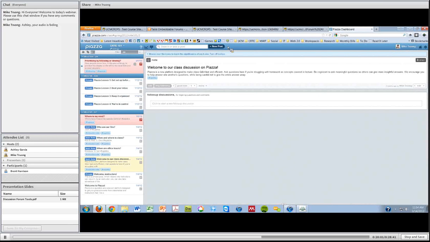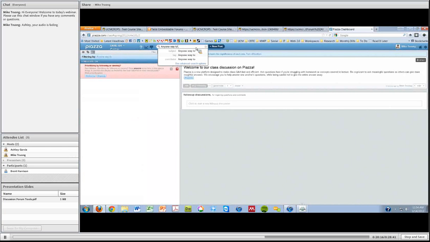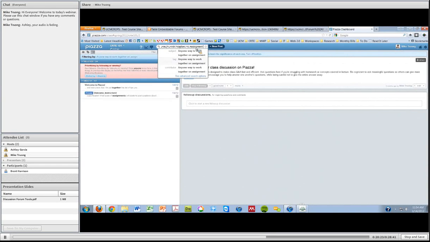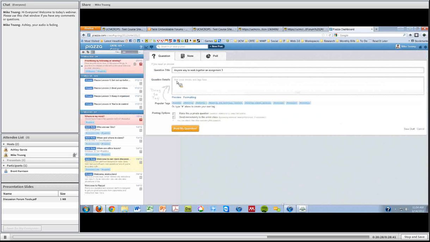A couple of things I want to show you here. If you want to do a new post, it's very, very simple. You just add the name of the new post that you want. So I can type, anyone want to work together on assignment 3, and then I can do a new post. So there, I put the question there, and then it created a new post.